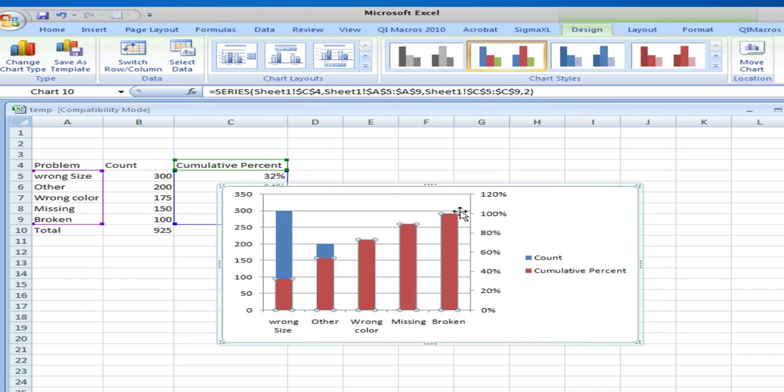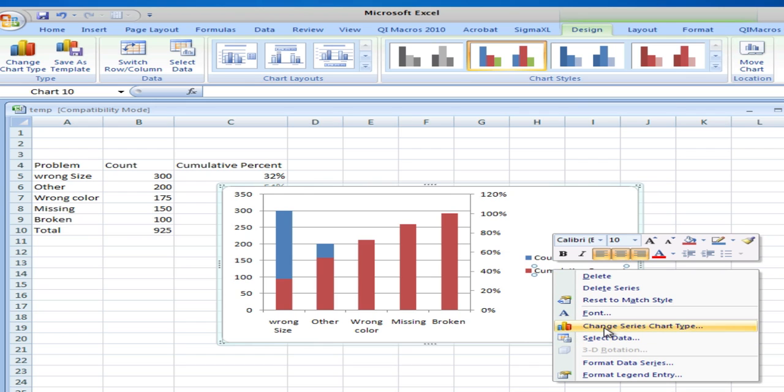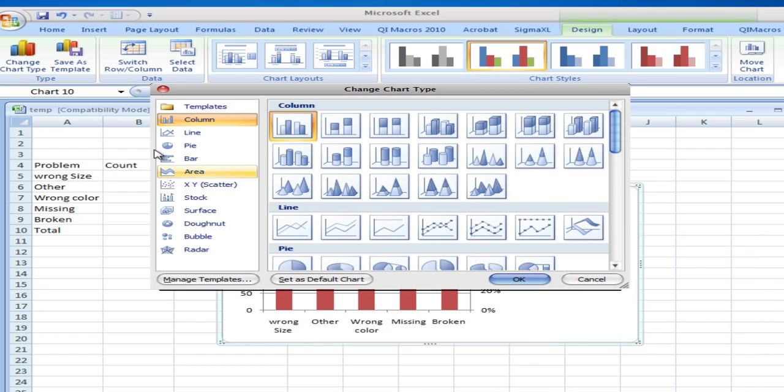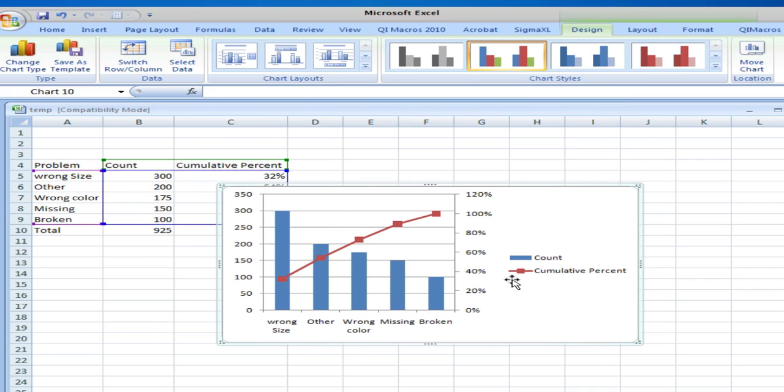Now I have the secondary axis, but the cumulative percent is a bar chart and I want it to be a line chart. So again, I'll select the data and I'll say I want to change the series chart type, and I want to change it to line. I click OK, and I have a line chart.